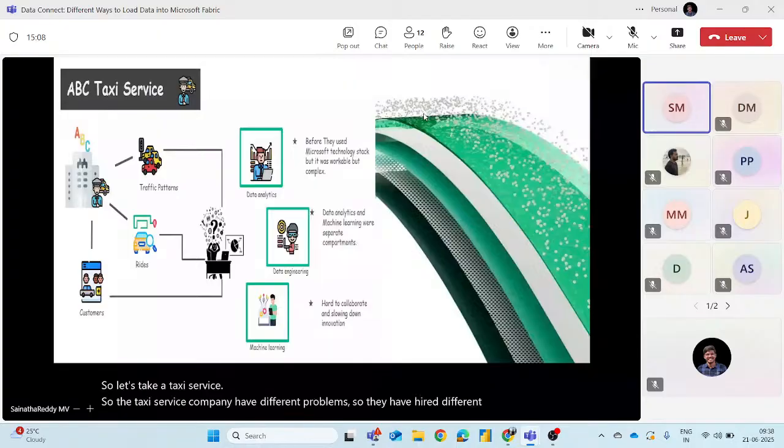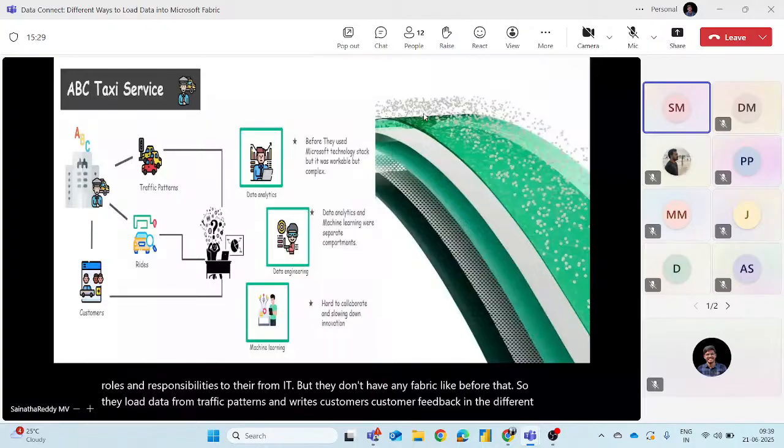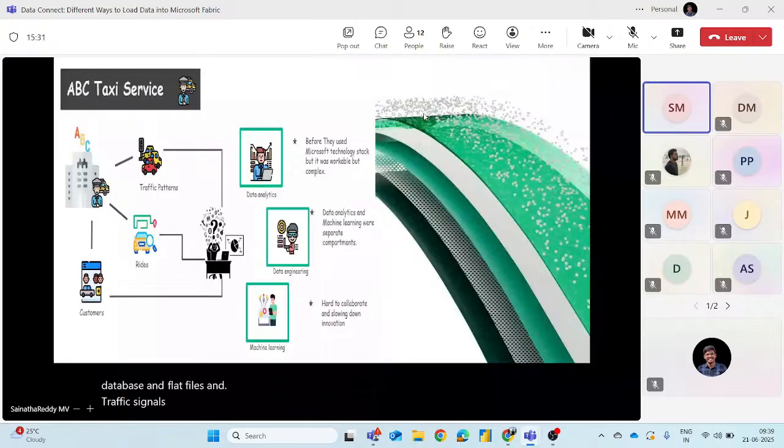So different departments have different roles and responsibilities, but they don't have any Fabric like before that. So they load data from traffic patterns and rides, customer feedback in the different databases and flat files, and traffic signals related data or anything. So from those data, they have three types of departments.